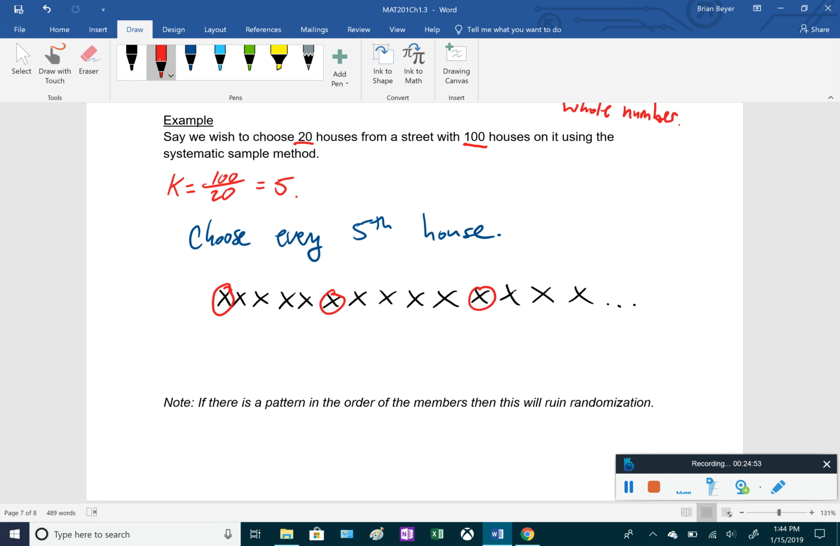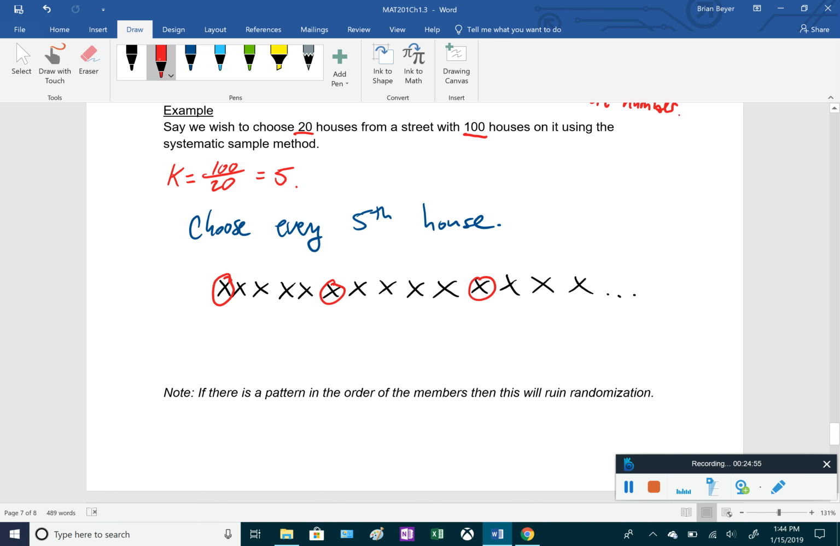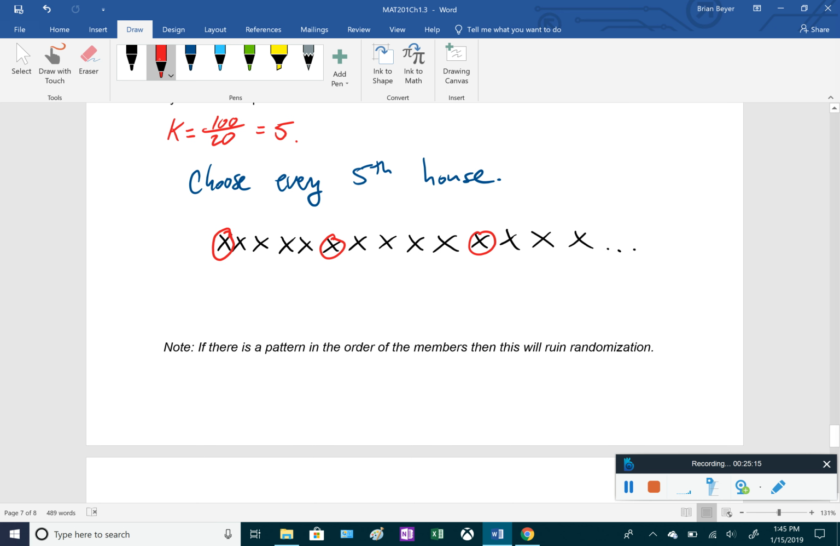So the only thing that we have to keep in mind here is if there's a pattern, which is this note down at the bottom, if there's a pattern in the order that these members or individuals are in, then this will completely ruin the randomization because we're choosing these in a pattern. So if there already is a pattern, then it won't be random. That's the only thing to keep in mind for this.